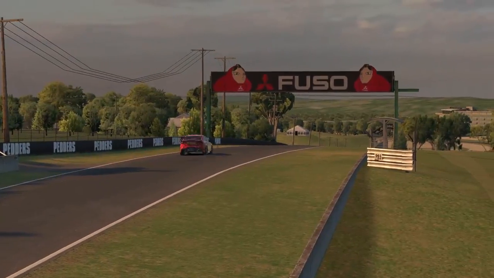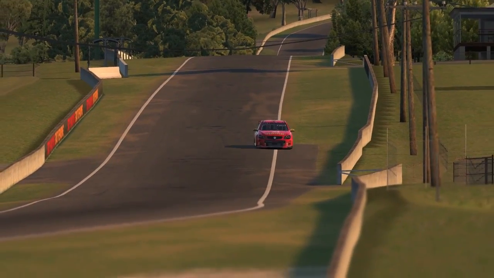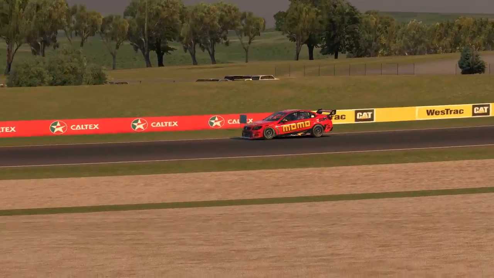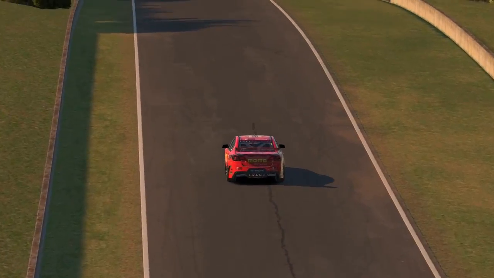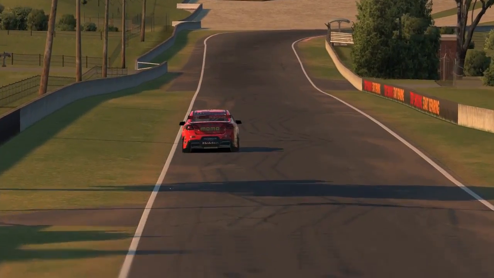On the straight, not much to it. Just flat out, pull gears. Don't miss gears. If you hit the limiter, it will cost you, especially early in the straight. It'll cost you a tenth or two. So make sure you're accurate with your gear shifts. Flat out through the Chase once you get to the bottom of the hill.